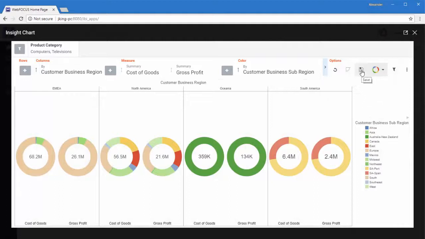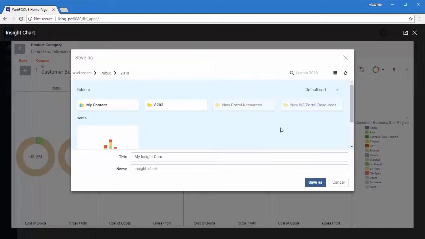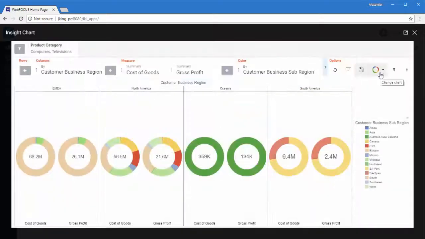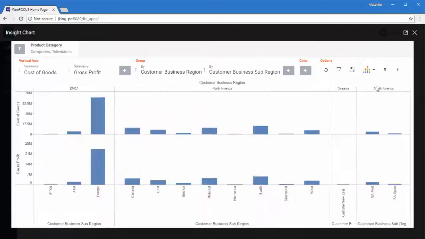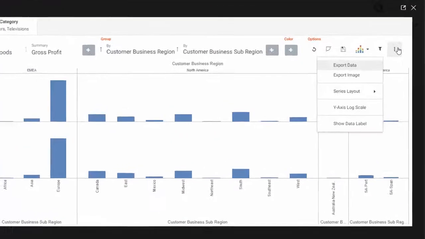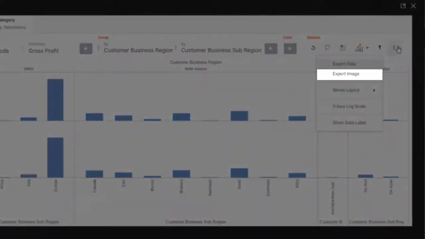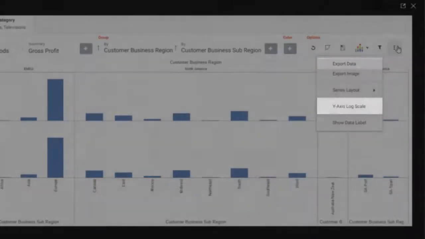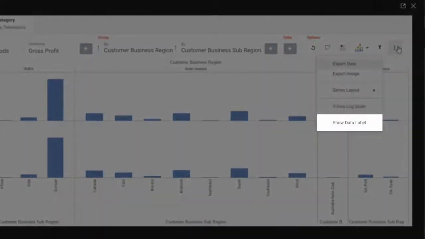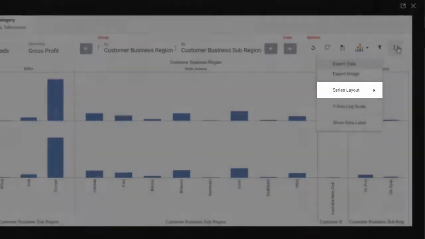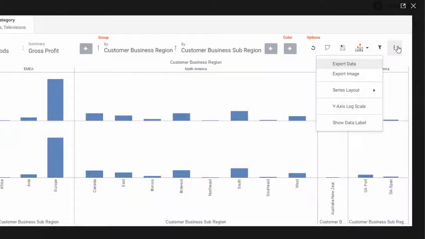If you like your new chart, you can save the version that you created in Insight to access later from your WebFocus repository. You can save a variety of charts modified in Insight for cross-comparison. Additionally, you can click the three dots at the right of the toolbar to export an image of the chart. You can also export data, set the y-axis to a logarithmic scale, show data labels, and change the series layout for certain chart types. For example, from a stacked bar chart to a side-by-side bar chart.